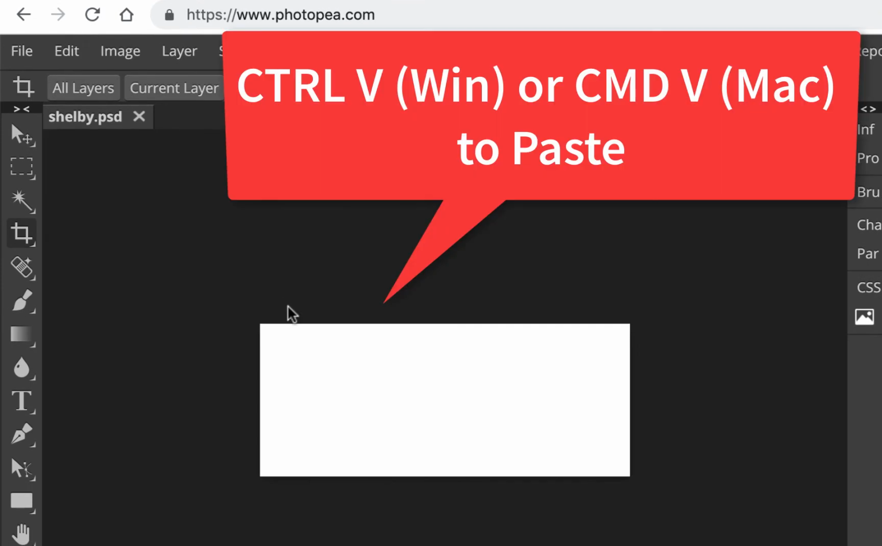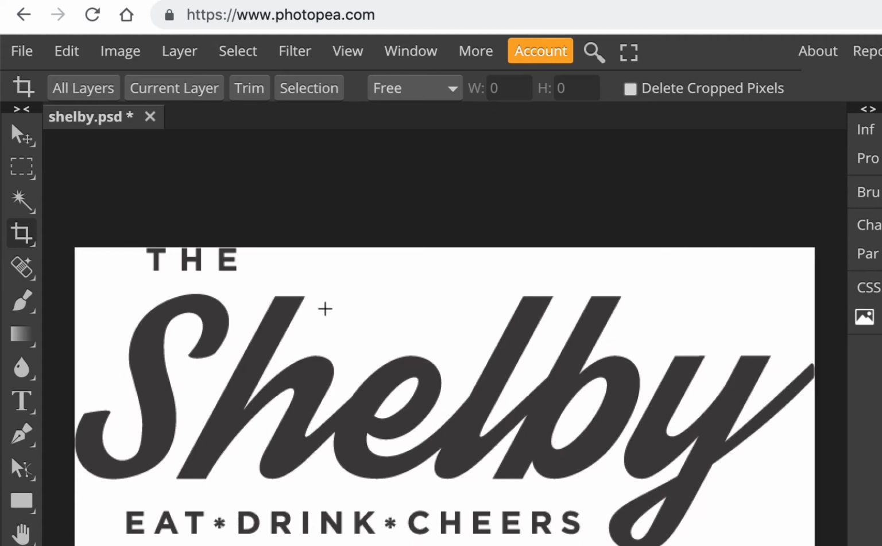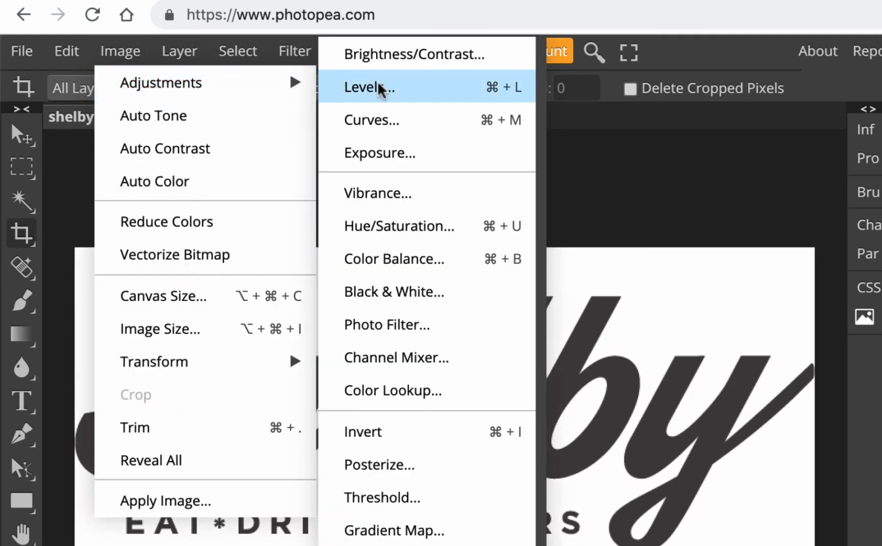And we're just going to paste, and there's Shelby. Now, we're going to make it a little darker. Let me zoom in here. It looks a little grayish, so I'll make it darker the same way. I'll go to Image, Adjustments, and I'll use Levels.